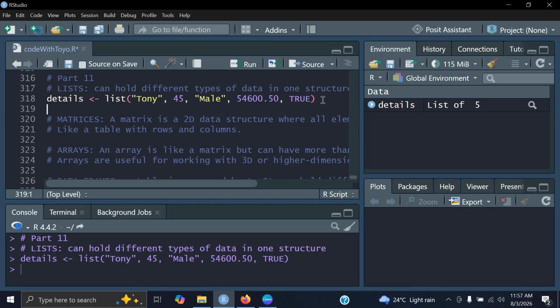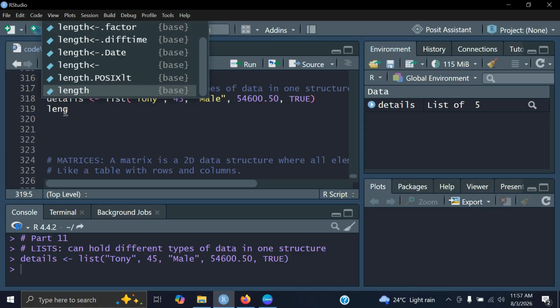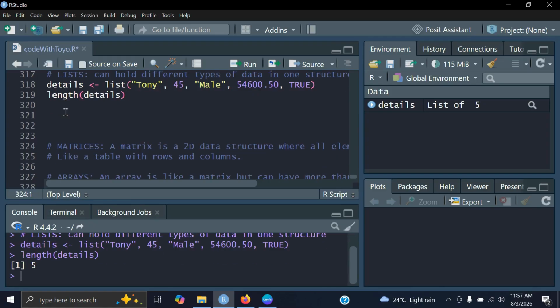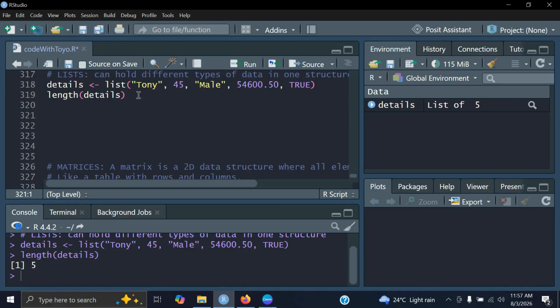The first thing I want us to see when it comes to list is to check what is the length of this list. We can use the length function to see how many items we have in our list. Right now it's telling us that we have 5 items. You can see we have 5 items in our list. So what other thing can we do with the list being a collection?